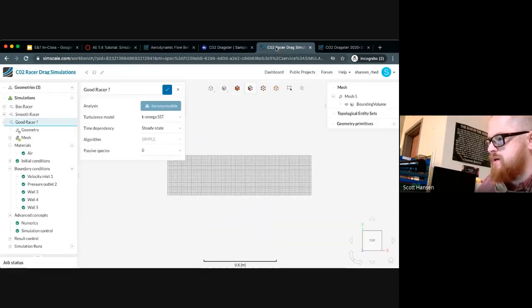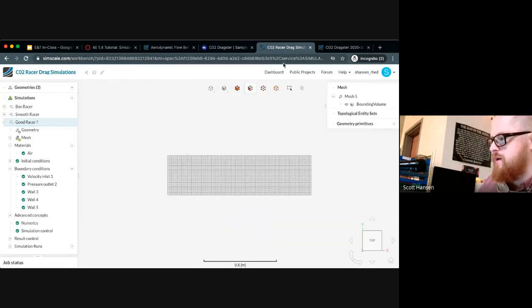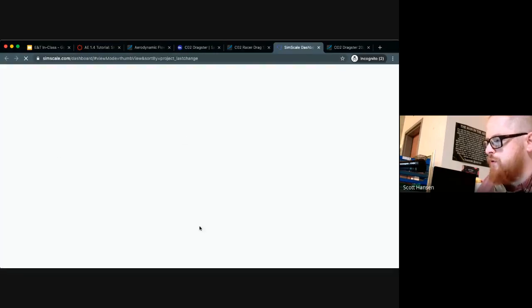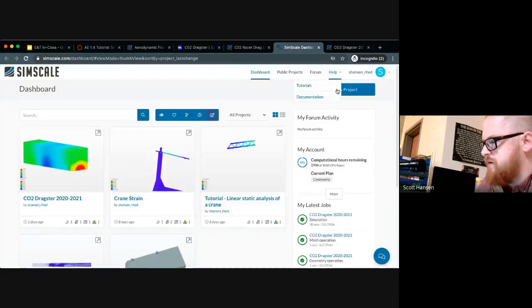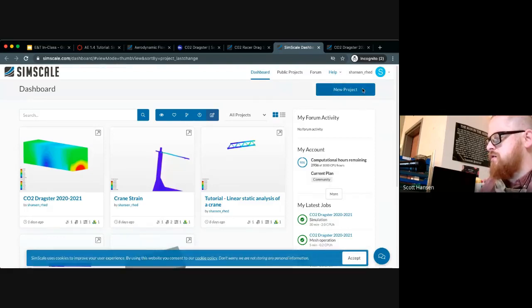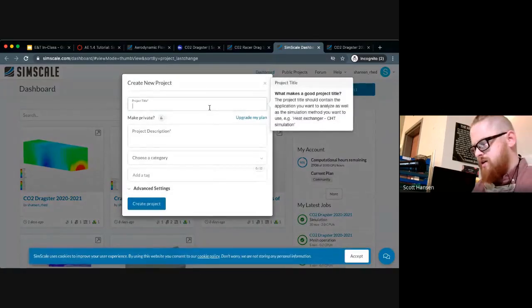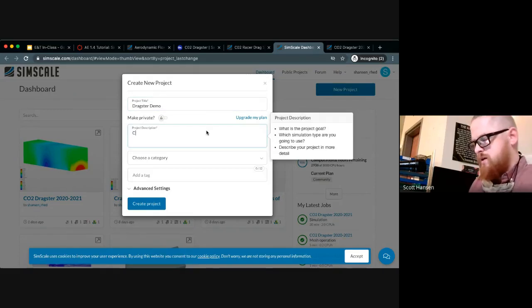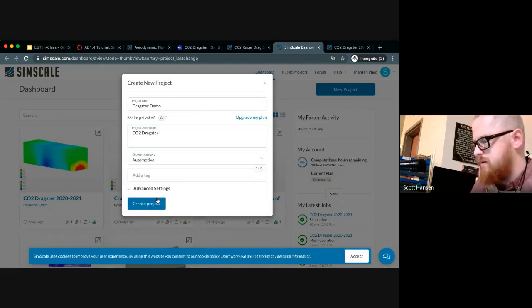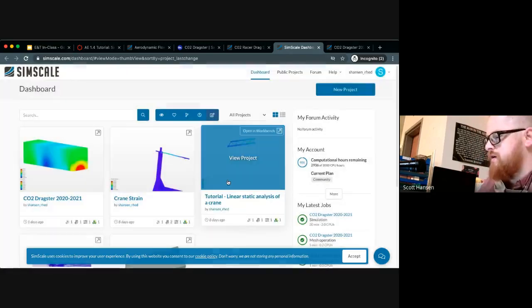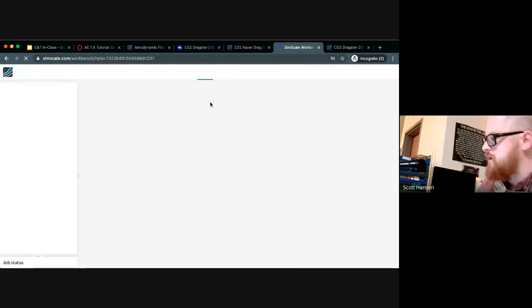Importing this into SimScale is actually going to be relatively simple. Let's just start fresh from the top. Let's create a new project. Let's call this Dragster demo. You call it something better for your particular design. Let's see, this is probably automotive. All right, let's create a SimScale project.